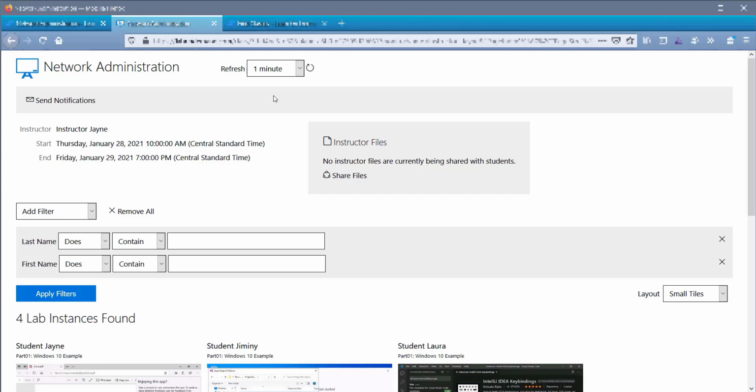What you'll do is click on the Monitor Labs link, and that opens up your administration page for lab monitoring. You can set your refresh rate here at the top. We're going to go ahead and say 10 seconds. You can send notifications out to the entire group of anybody who has an active lab.